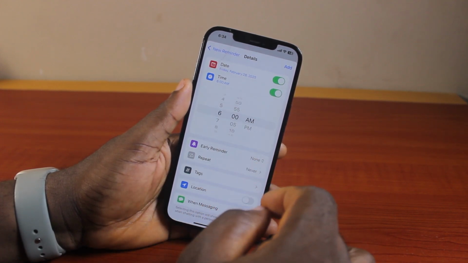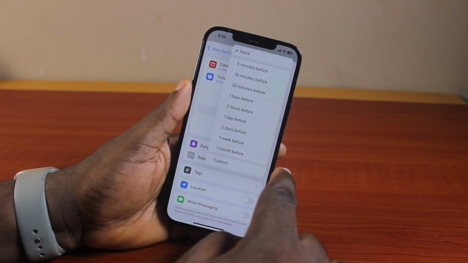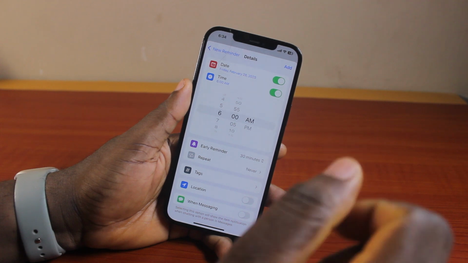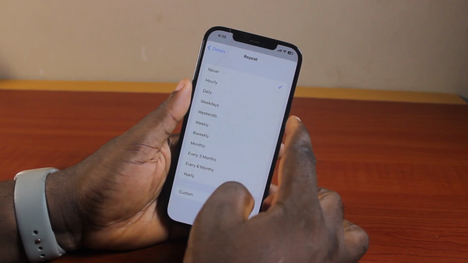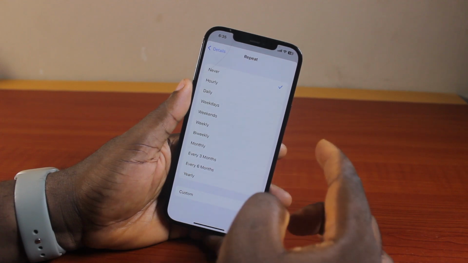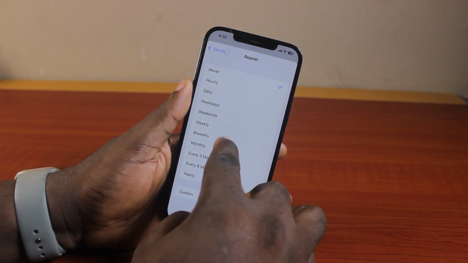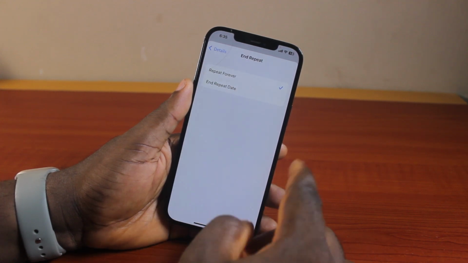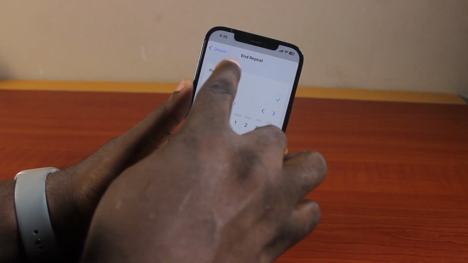Then if you want this reminder to remind you early, just come here and select Early Reminder, and then let this remind me 30 minutes before the actual time. Then if you want to repeat the reminder, select how often you want it to be repeated. So in this case, let's say I want this reminder to be repeated bi-weekly. Then do you want to end the repeat? You can set an end repeat date. Then let me end this on the 31st.